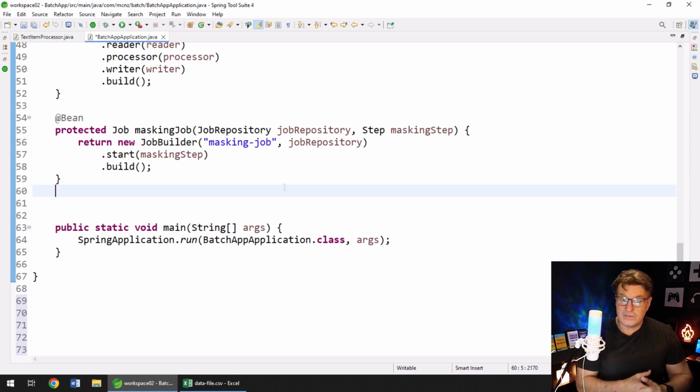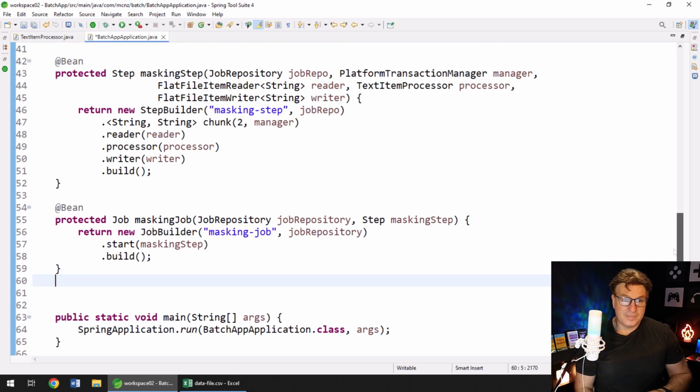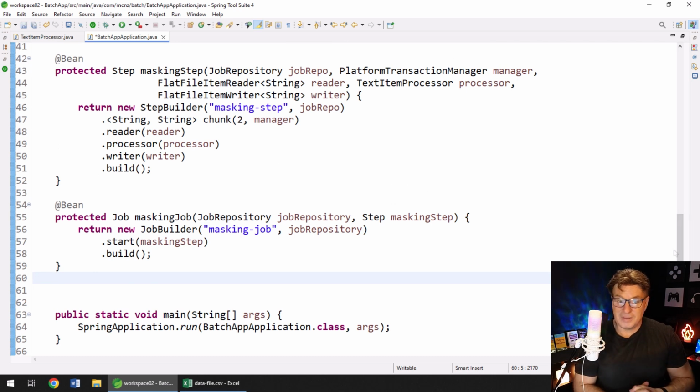The batch environment needs to understand what a job is. It needs to know what to do when it hits a given record. And you can see here what we do is we create a job using the job builder. Okay, we use the job repository. It's going to help keep track of all of the jobs. And we say when this job starts, we want that masking step to occur. And notice that masking step is that first step in the processing. We want that masking step to occur.